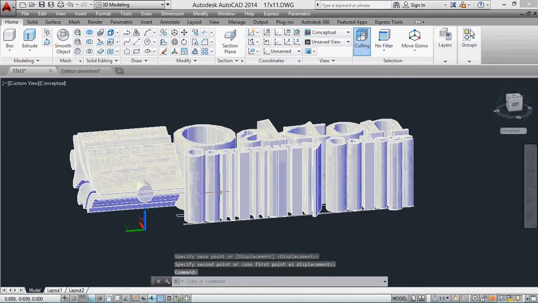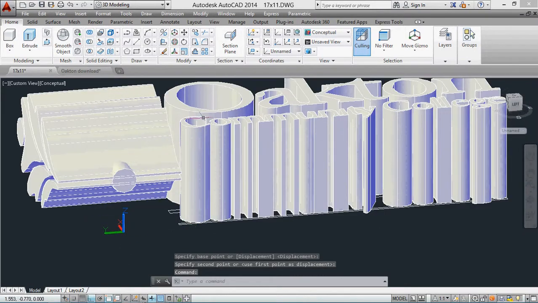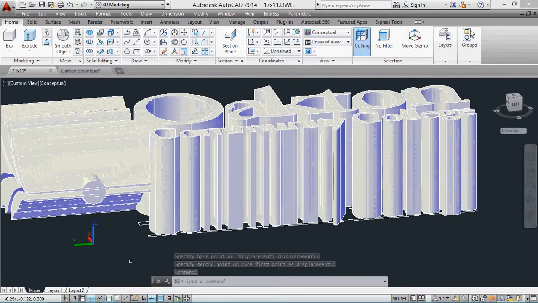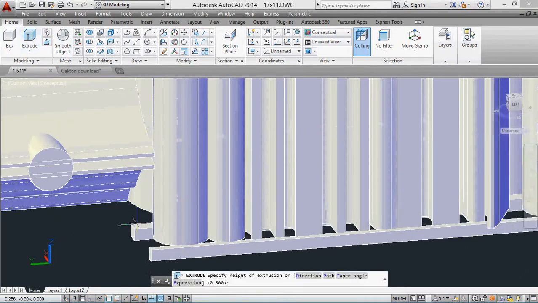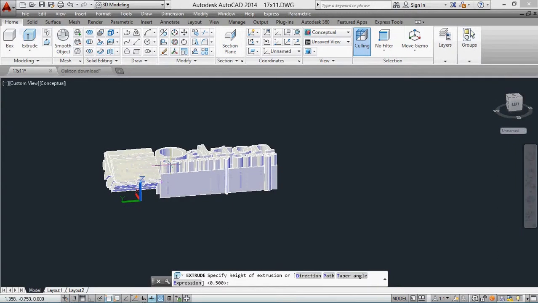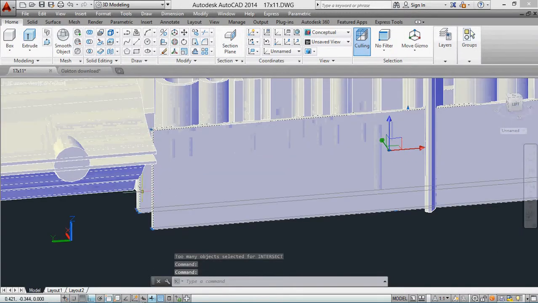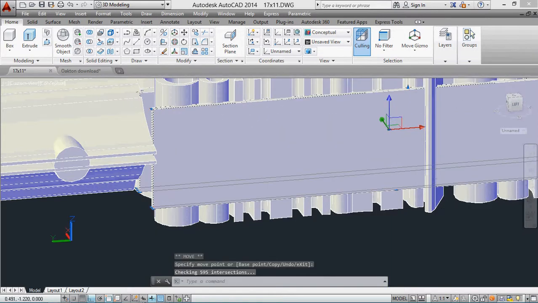And my next thing will be to extrude it out. I can either do the same height as the text or make it a little bit shorter. It's really up to you. So I'm going to extrude it. I'm going to do it a little bit shorter. And I'm going to move it up. Like so.